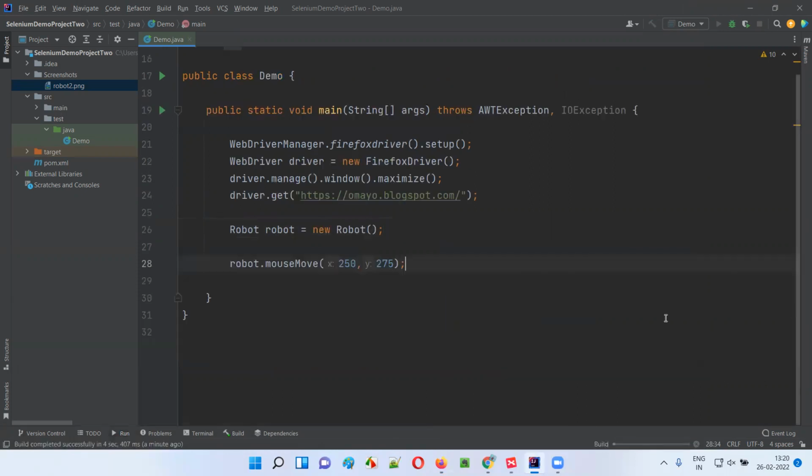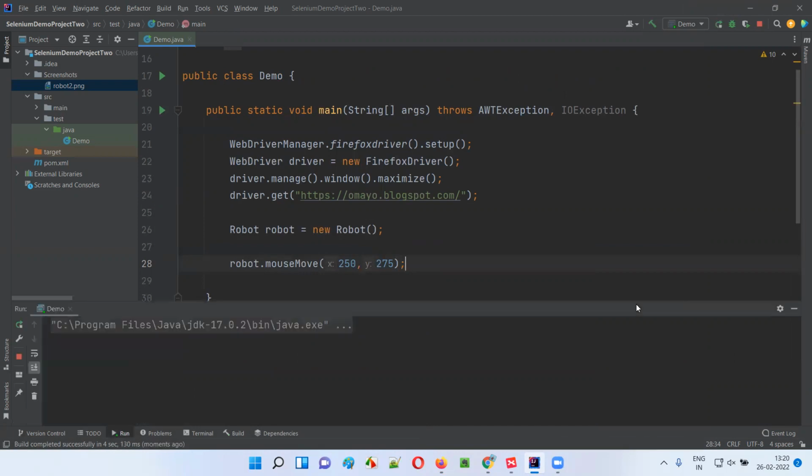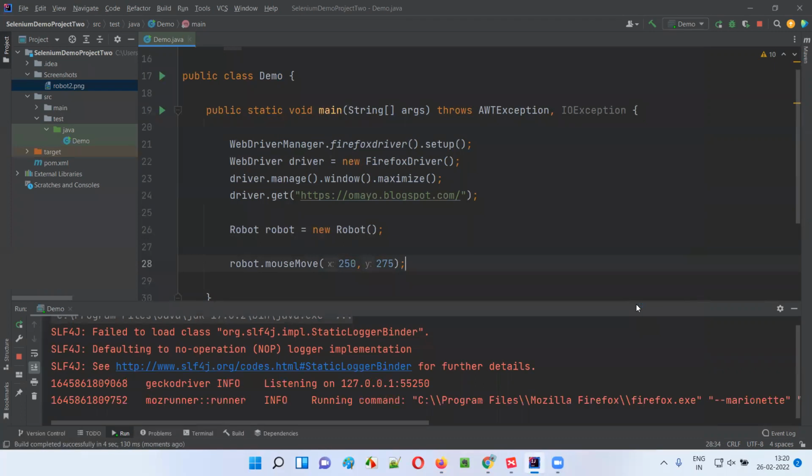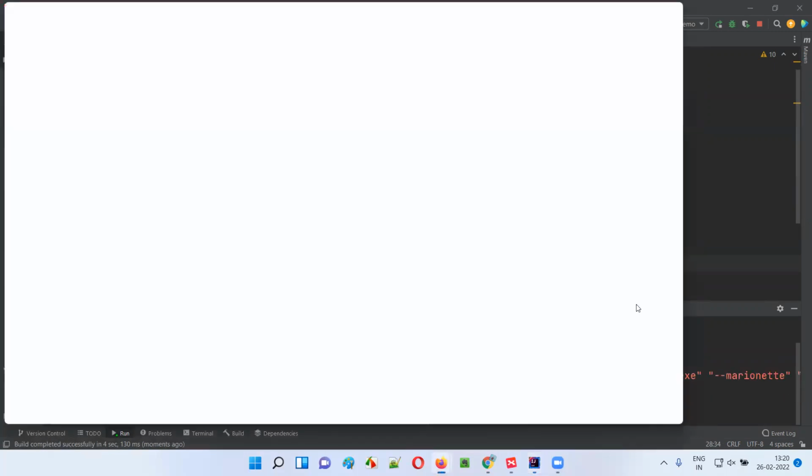So this is the way, guys. Till you find the solution, you have to keep on changing the x and y coordinates, and this is a way to do that. Mouse move will work like this one. There's no other way.